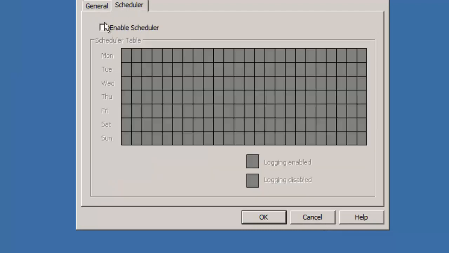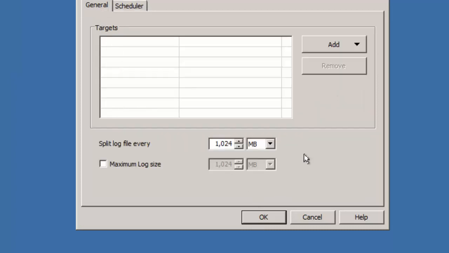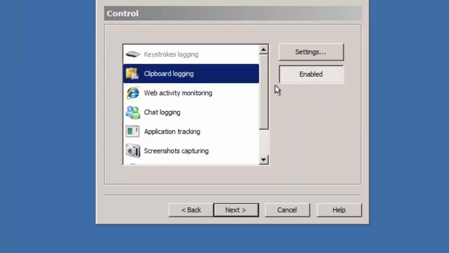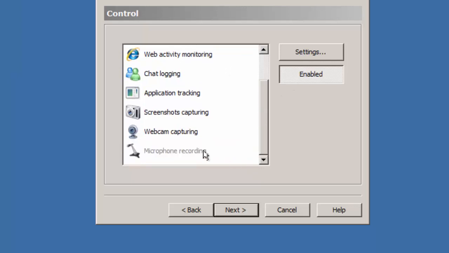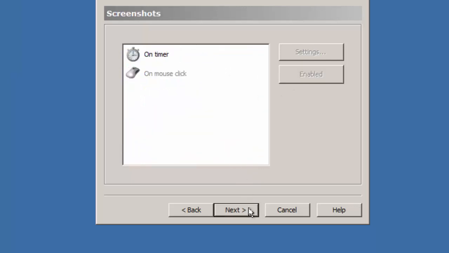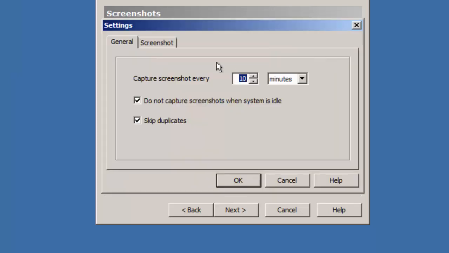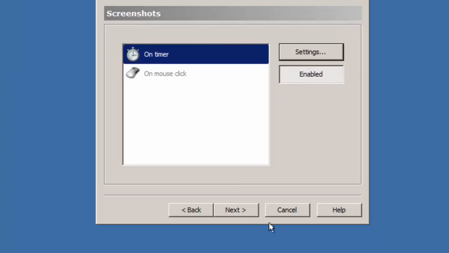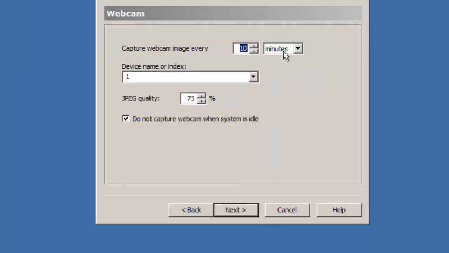the scheduler where the keystroke logging will start, or clipboard, and anything we want we can customize. Click next. Screenshot, if you want we can get a screenshot of that page, and we can decide the time when the screenshot will be taken. Next, webcam, if you want to enable, capture webcam every 10 minutes.